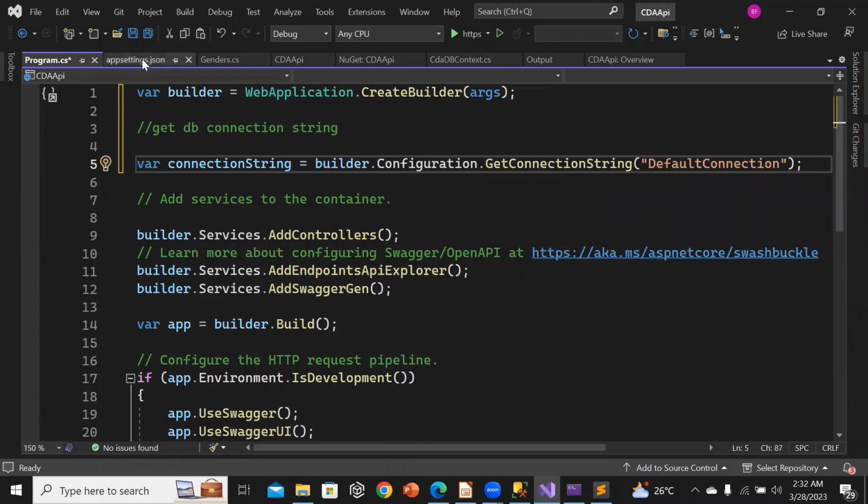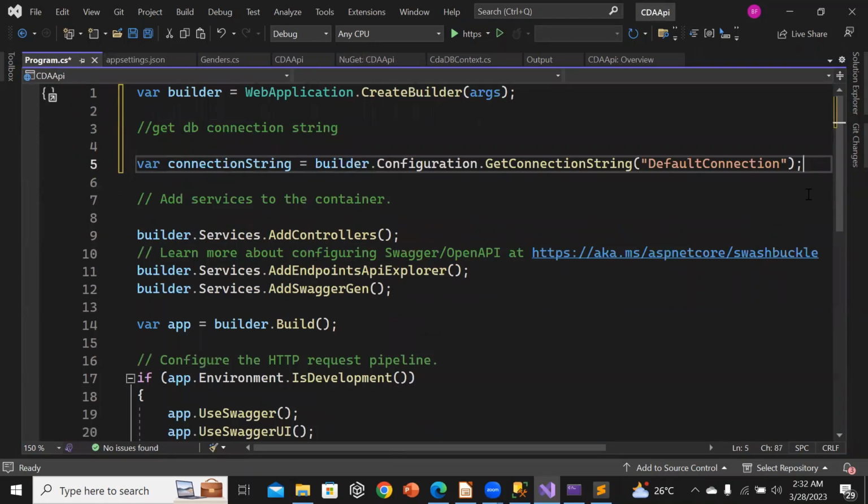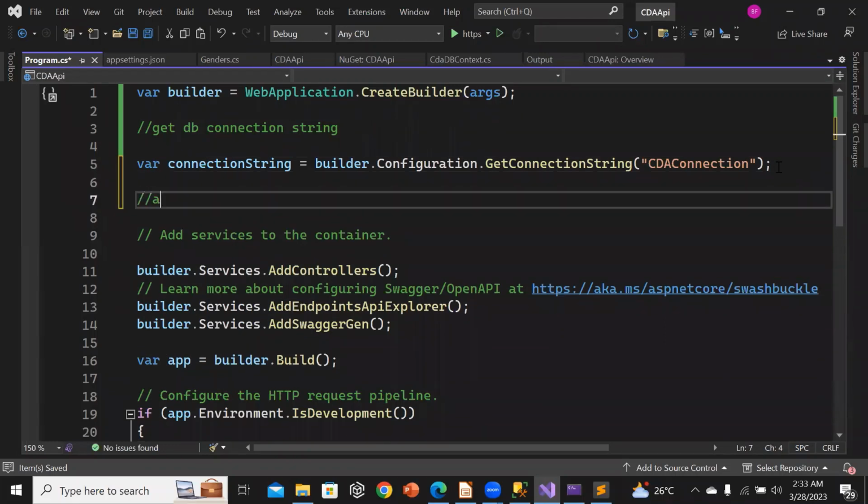Then I'll go to appsettings.json. The name of my connection is not default connection, it's CDA connection. I'll copy that. I will go back to program.cs. Then I'll replace it. So the next thing I'm going to do is to add DB context to services collection.